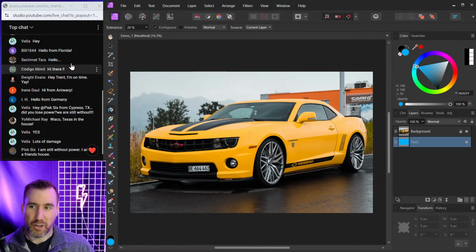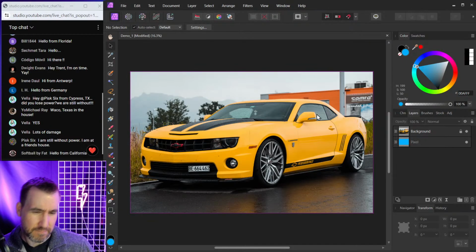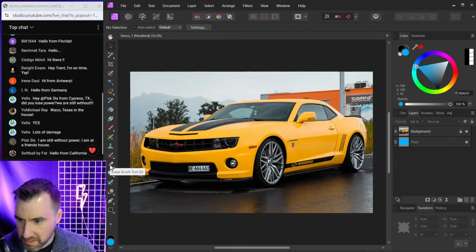Okay. So the way a lot of us start when we first start using these programs is to say, okay, I have this car. Maybe I want to erase the background for this car. So what do we do? Well, we look at our tools here, and we have an eraser brush somewhere. Can't see it. Here it is. Erase brush tool.